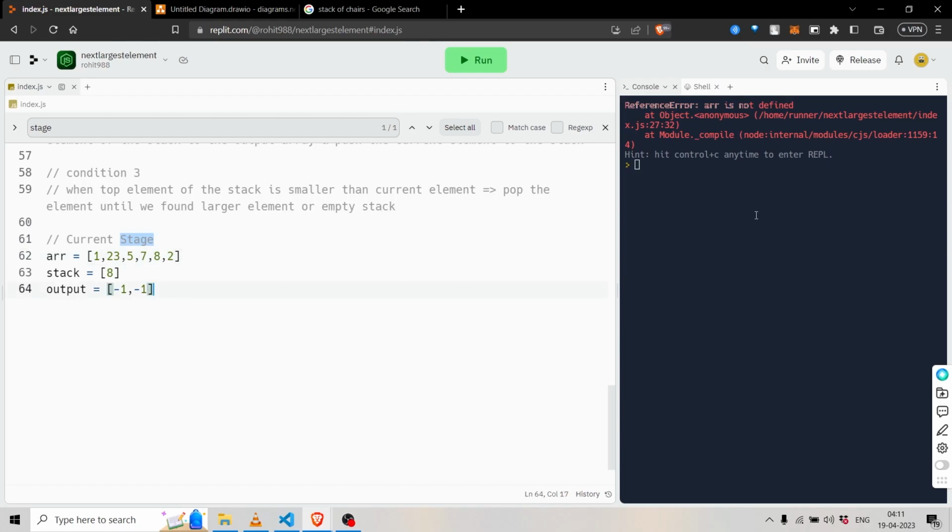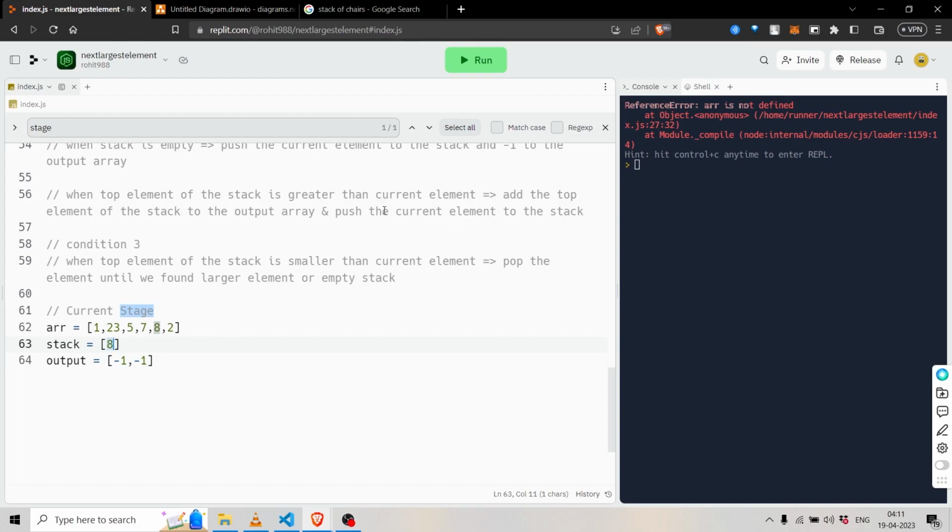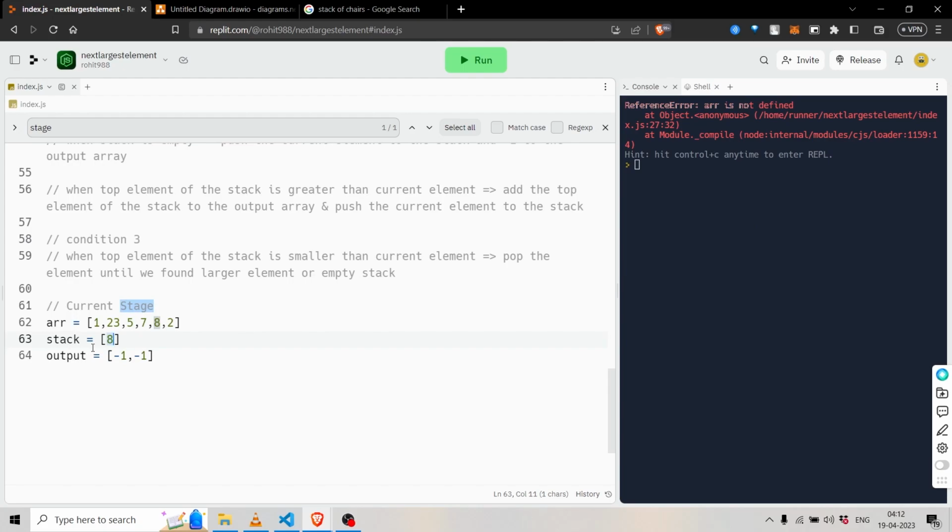For the third last element, 7, it is smaller than the top element of the stack. Right? It is satisfying the second condition. When the top element of the stack is greater than the current element, add the top element of the stack to the output array and push the current element to the stack. So we push 8 to the output array and push 7 to the stack.